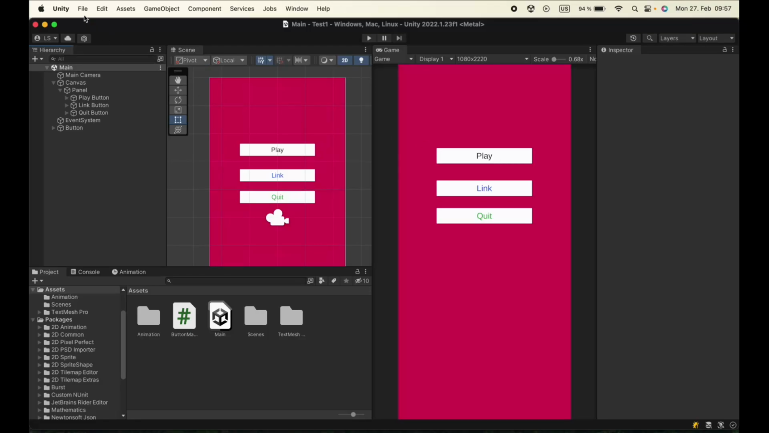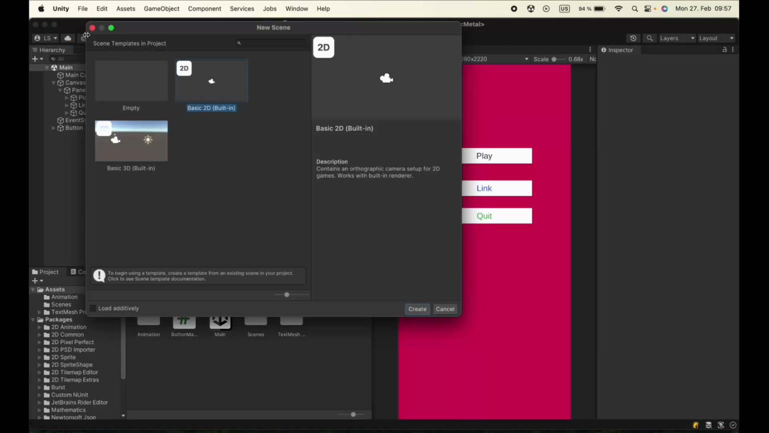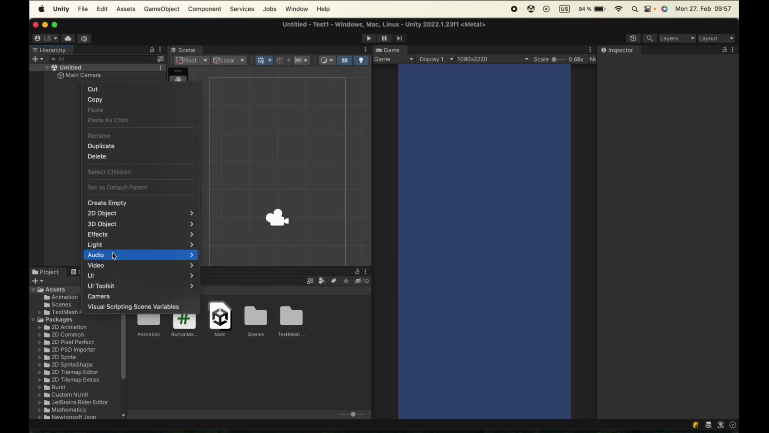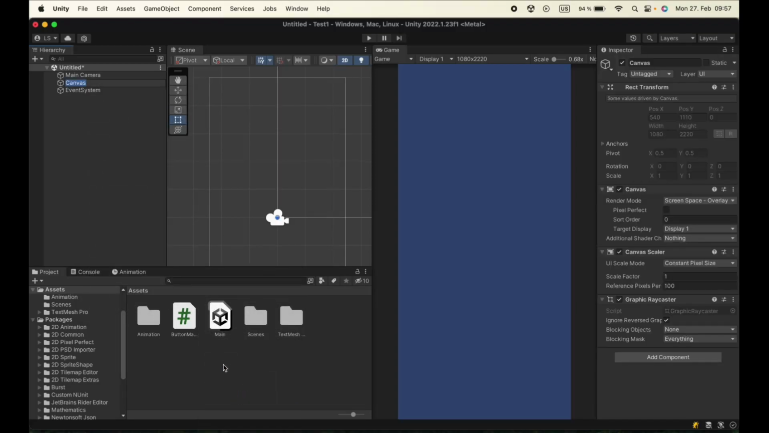For doing that, I'm going to create another scene, which is really simple. Just go on File, New Scene. Yeah, 2D, why not? This is the new scene. I'm just going to add something so we can save it. A canvas.